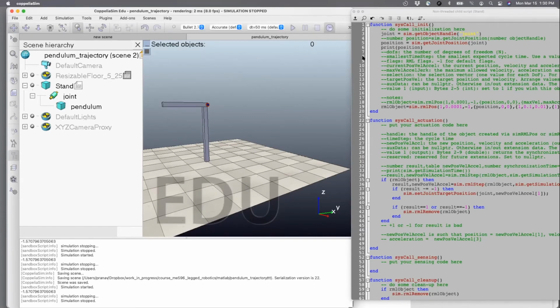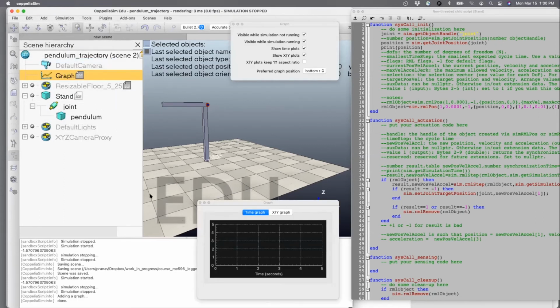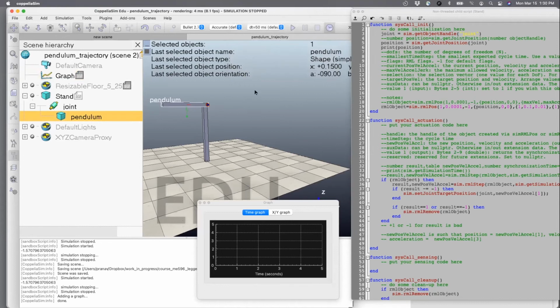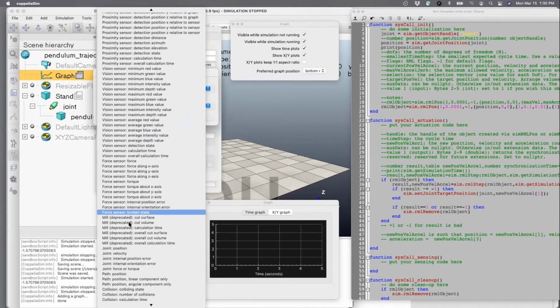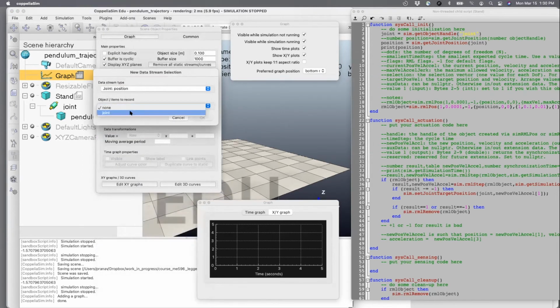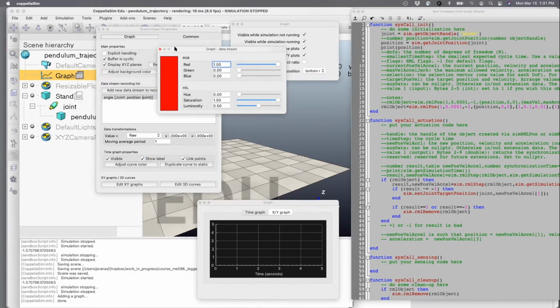Okay, now we saw that it's not really up to the mark. It's basically very shaky. Okay, and we would like to see how it is actually doing, right? So we create a new graph, and on the graph, let's choose joint position. It's joint, okay, and then give it angle, and then give it color. It's red. Let it be red.